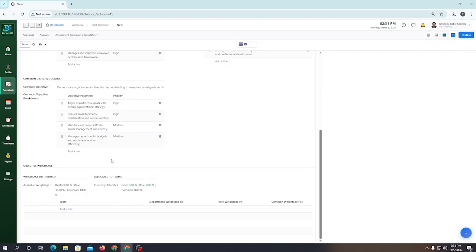I'm selecting the Human Resource Department weightage. I will give the full 60% to this team because we are creating this template for only one team.